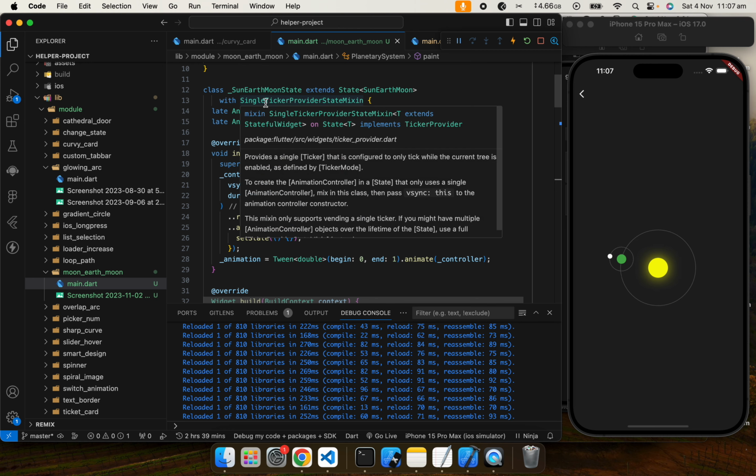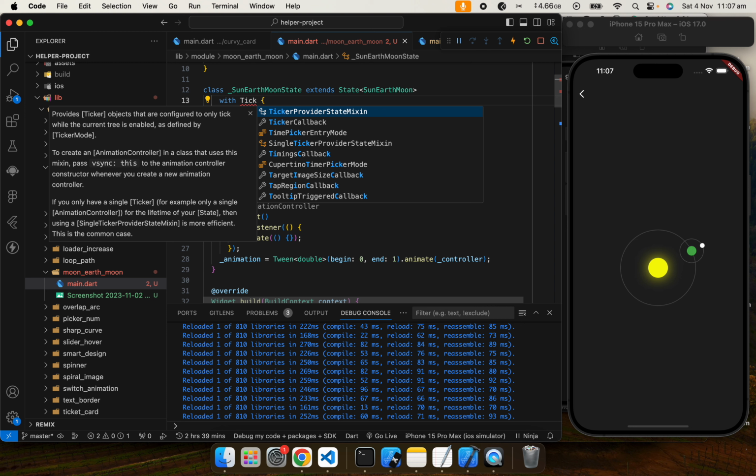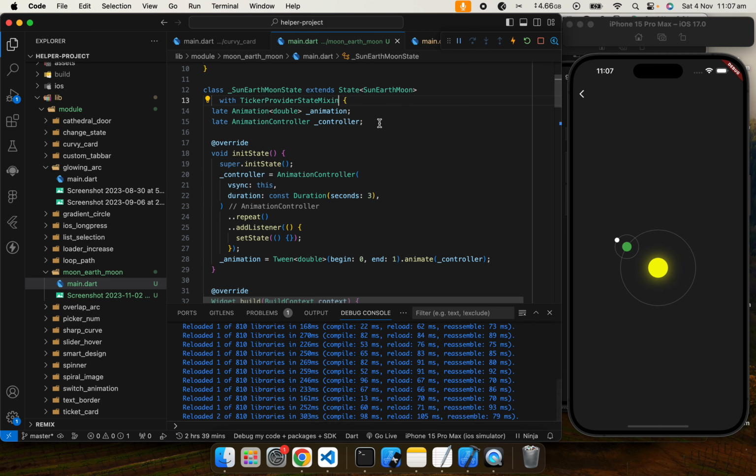So we won't use single ticker provider mixin. We will use ticker provider mixin, and then we will have two animations. It's not necessary. Let's just leave it. So you get the idea now. So with this now, you have your animation, and you see how smoothly everything is working, right? Very beautiful.